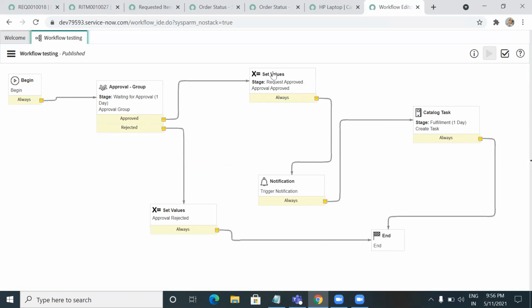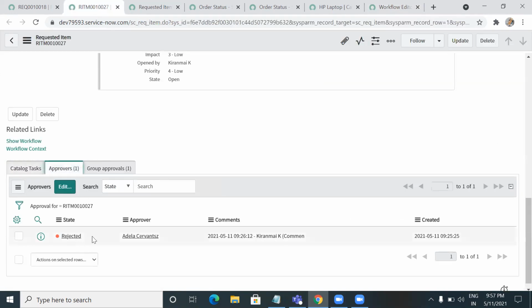Before, when it was approved, the flow was like this. Now the flow will be like this, because I have rejected it. After rejection, we set the value as rejected. Already it is done. See, it shows rejected here with a red color symbol as well. Now we'll see the flow. Show workflow.